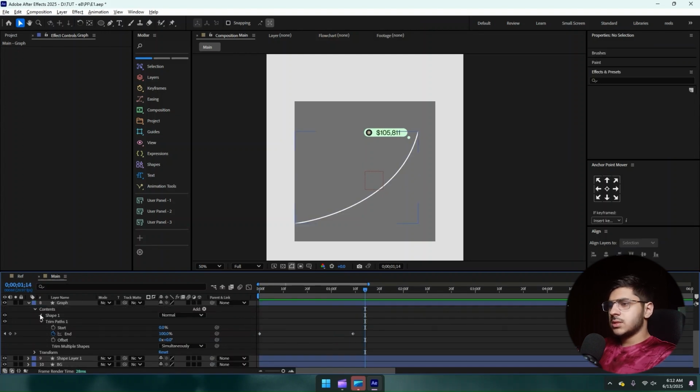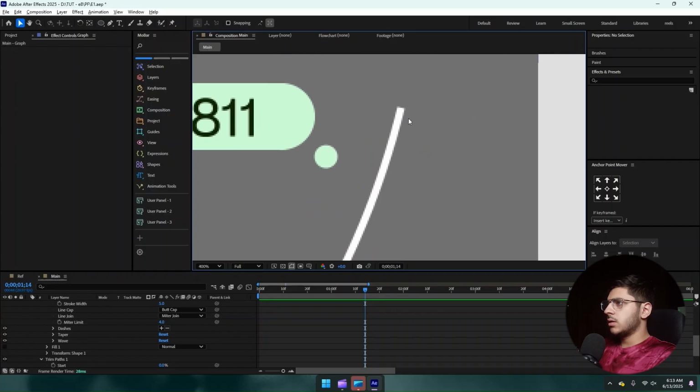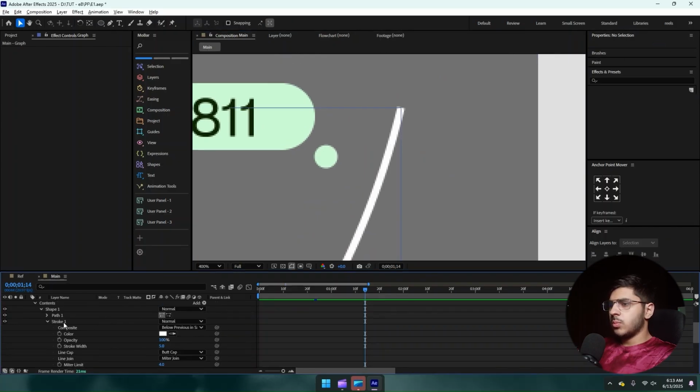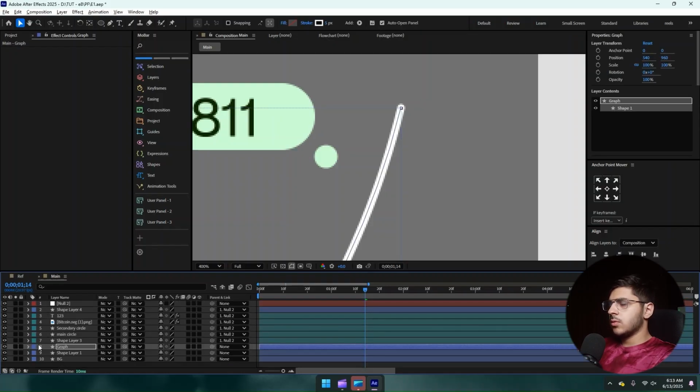Now open this shape panel, then stroke, then zoom in over here. Now we need to give it a rounded look, which is not, we have corners here. Just open this stroke panel and from butt cap, choose the rounded cap. That's it. Now we can close this panel.